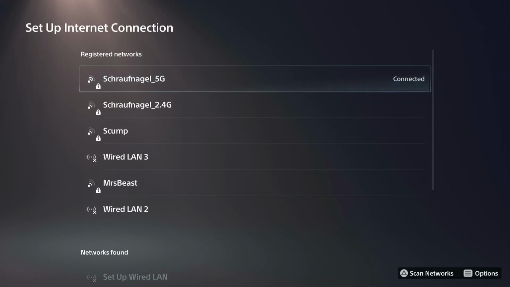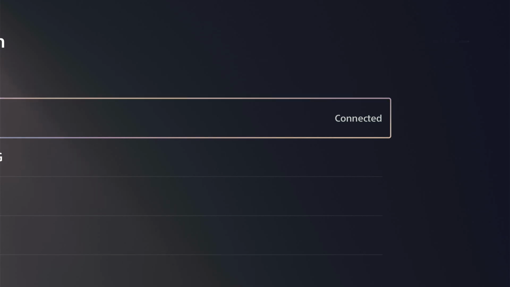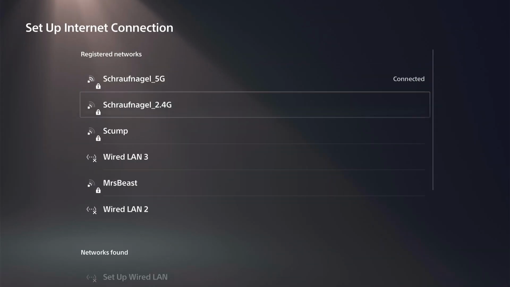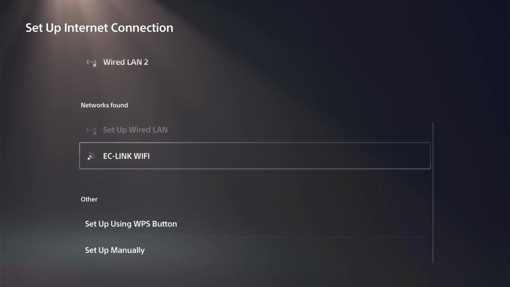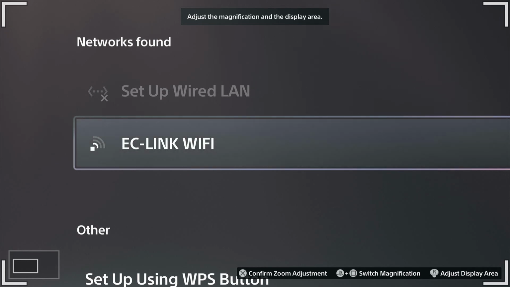Now, when you're under here, it should be scanning in the top right. You can see like this little bar going horizontally in the top right. Now, that's an indication it is scanning, and you should be able to go to Networks Found on the bottom. If something does show up, it should show up right here.